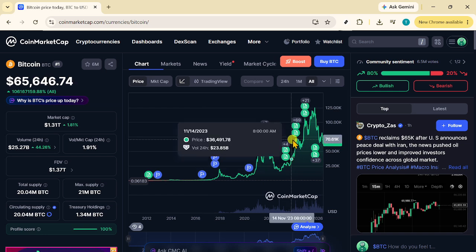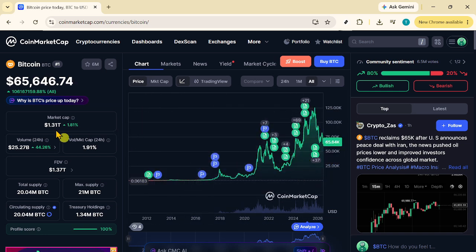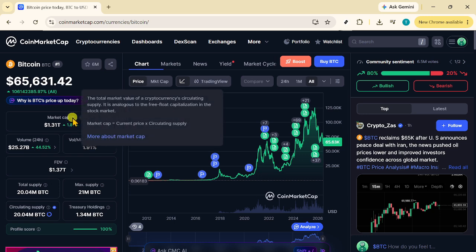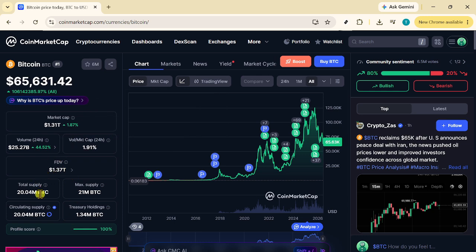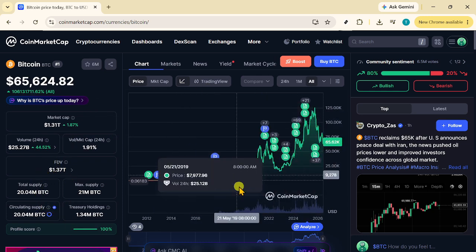The chart helps you visualize price movement over time, while market cap can give you a sense of the asset's overall size relative to others. Volume can indicate how actively it is being traded, and supply metrics can provide additional context about scarcity and circulation. Looking at these figures together can help you make more informed decisions instead of relying on price alone.